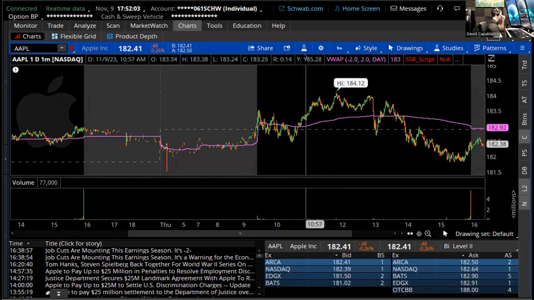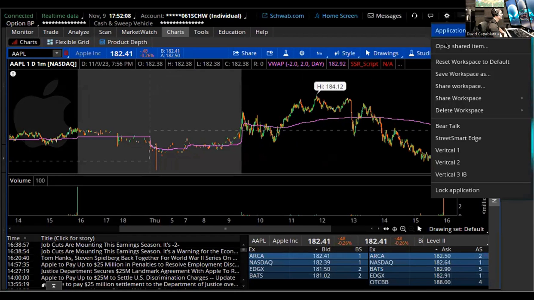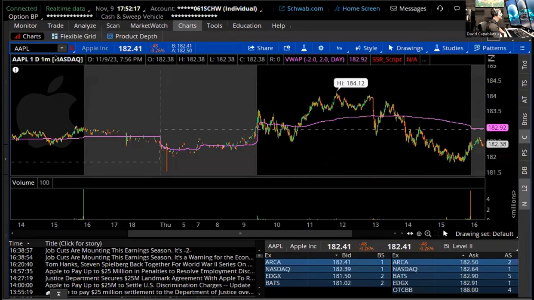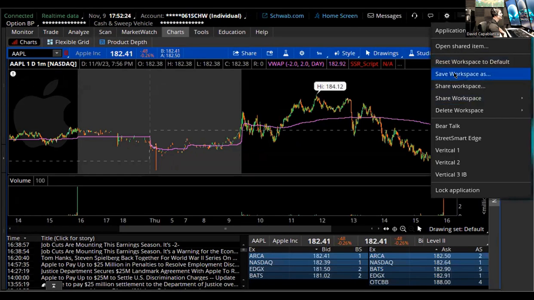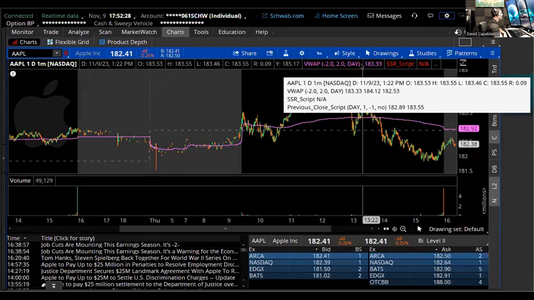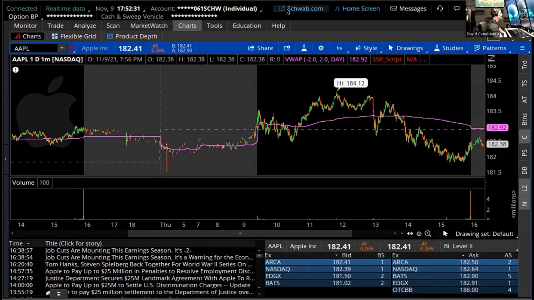Now, that was settings right here. This settings is different than this settings. This is the overall settings. When you save, you can save your workspace. So I always save this one as Bear Talk. This little small screen is what I use for the trade reviews. So I will save it again, Bear Talk. So yeah, constantly save. Over here you have Schwab.com, self-explanatory, the home screen.